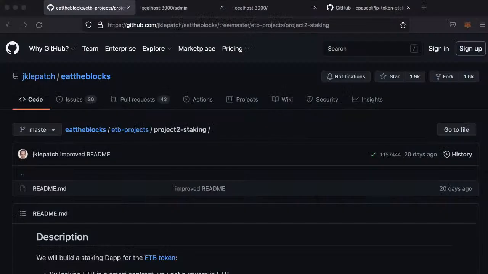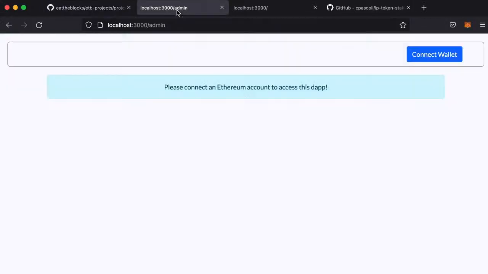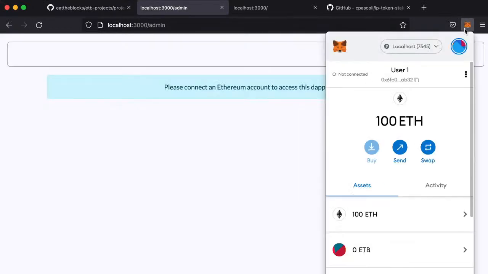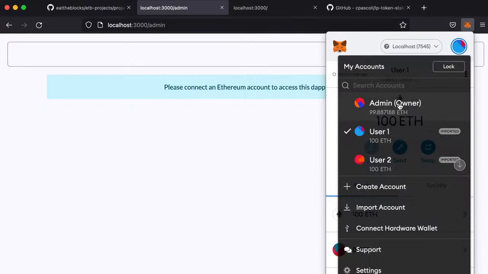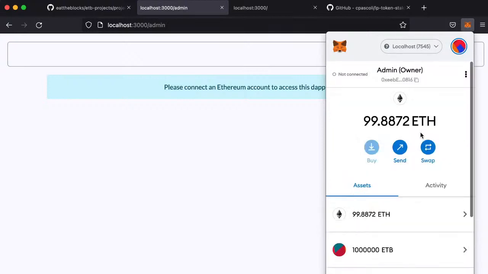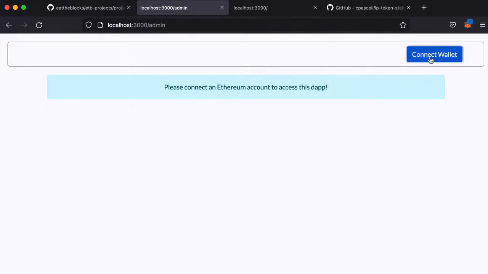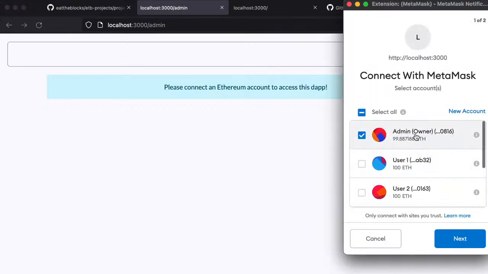Hi, I'm going to show you my solution to the ETB token staking project. My app is a Node.js app made of 2 pages. There's an admin page where an administrator can create and manage reward phases, which is a period of time used to distribute ETB tokens to stakers. So here I'm going to use my admin account. So let's connect that.